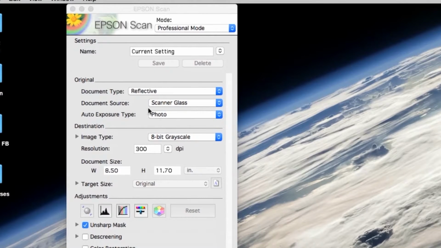So first of all, to scan it, I'm going to use professional mode because it'll give me better results. I also want to use a reflective document type, scanner glass, and photo. The important one is photo because you have the option of scanning it either as a printed document or as an image document, and photo is going to give you that image sort of result that you want.